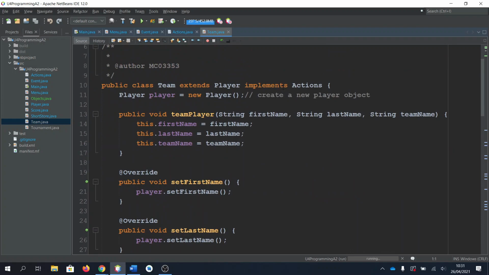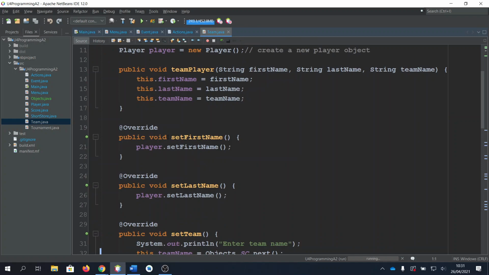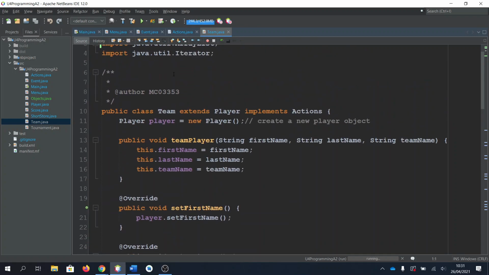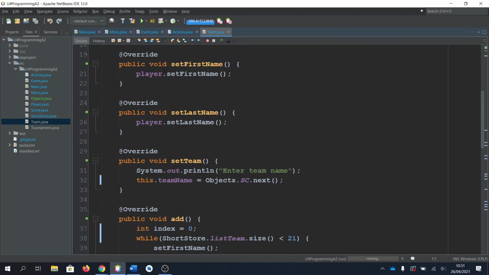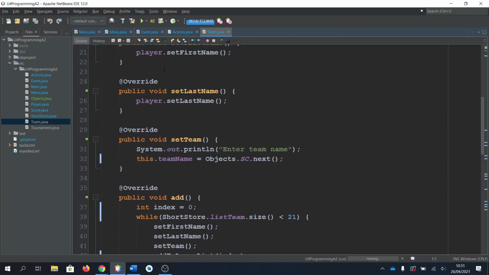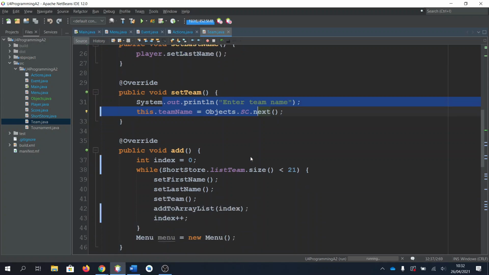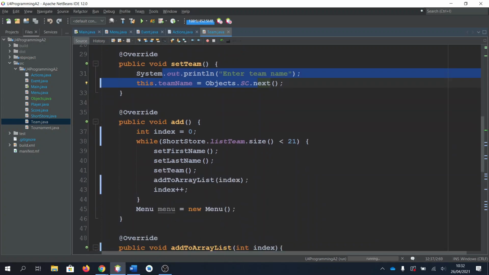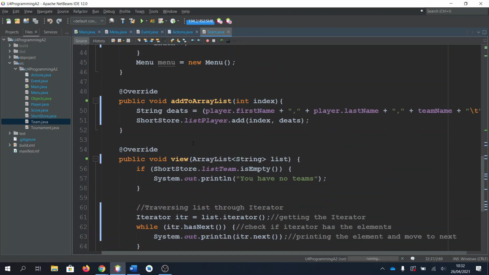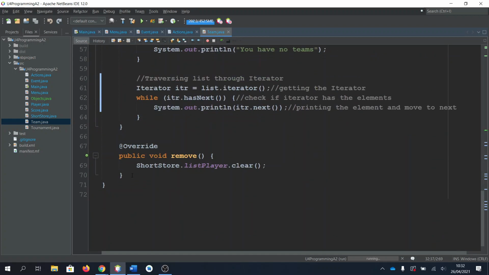It implements actions, but you can see here it extends player. So rather than having to write the variables again and things like that, we can just use the ones from the player class. Okay, so here we're using the set last name, here we're using the set first name, and then here we've got set team, but this time it allows the user to enter a name for the team. That's the only difference. Then here we've got our add method, we've got our view methods, and we've got our clear method. So those two classes are pretty much the same.